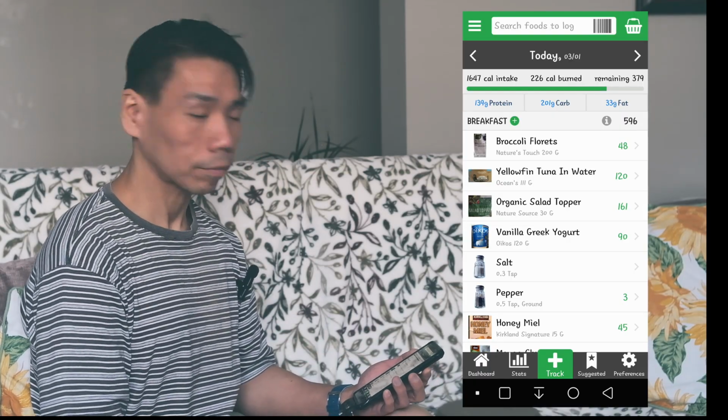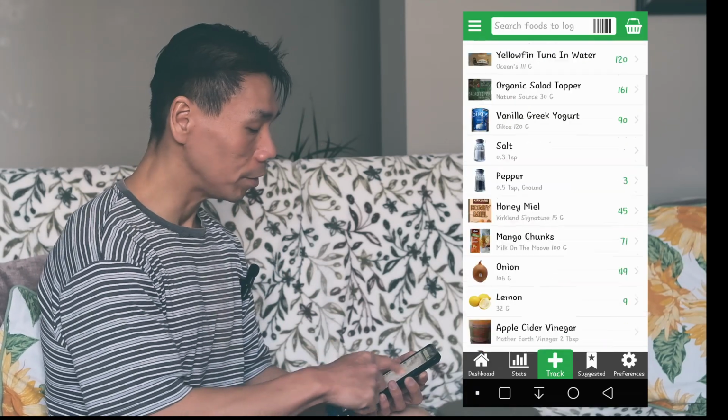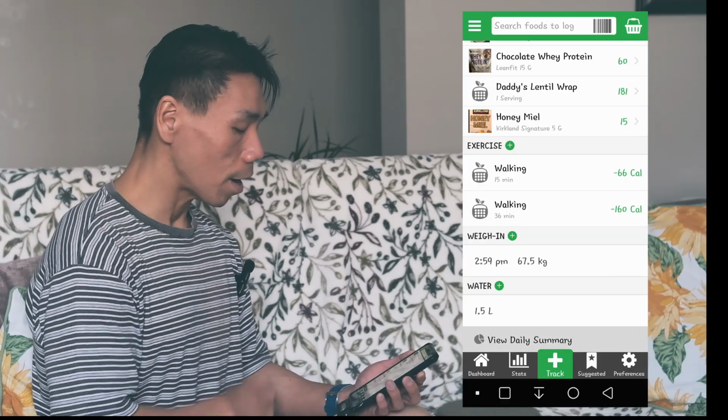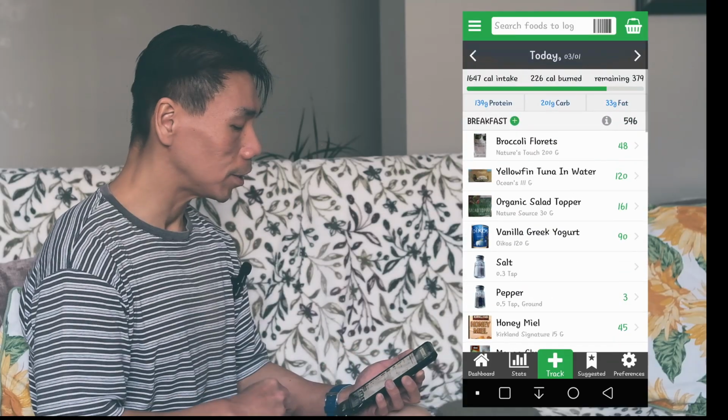All right, so that said, that is how easy it is to use this app. It's very intuitive. You can plan your meal for the day. You can put in your exercise. You can see the breakdown. You can put in your water intake, everything. All right. So pretty much all the basic things that you need.